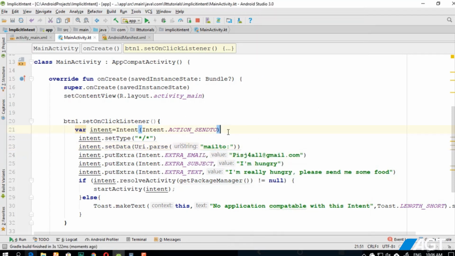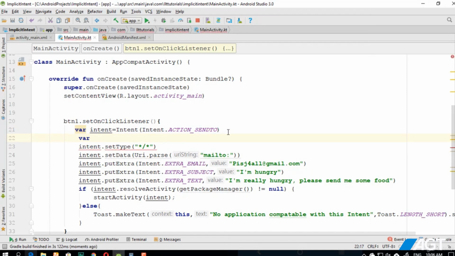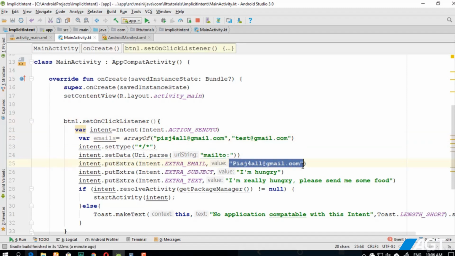All you need to do is create a var, and you can call it, for example, emails, and you can say is equal to array of, and here you put the emails. For example, the first email I'm going to put is psjforall@gmail.com. Maybe there is another email that I want to include, that is test@gmail.com. So I have two emails, and the data type it requires is array data type. That's why we have to give it array data type.